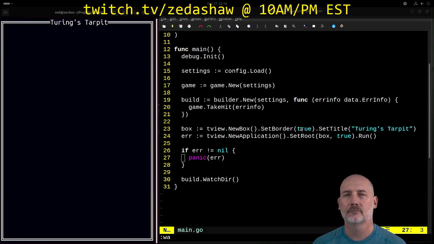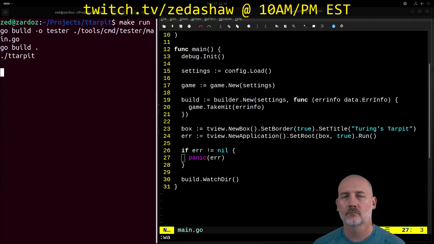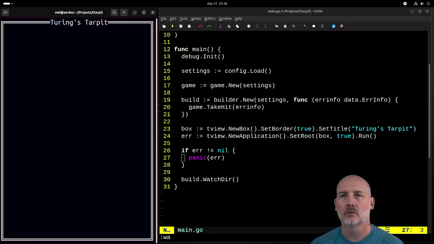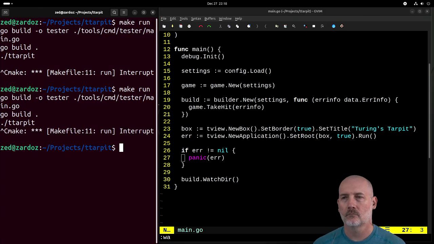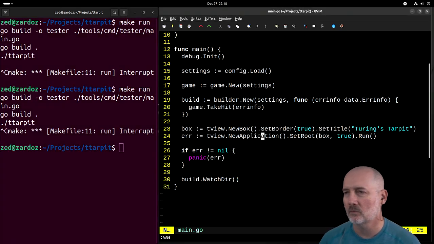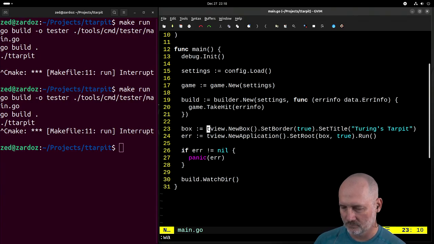Hey, look at that. Easy. Huh, weird. Okay, yeah, maybe we'll just use tview. Give us something simple.